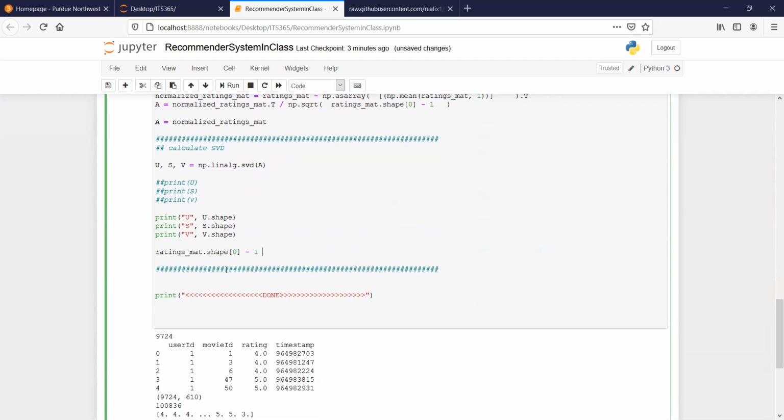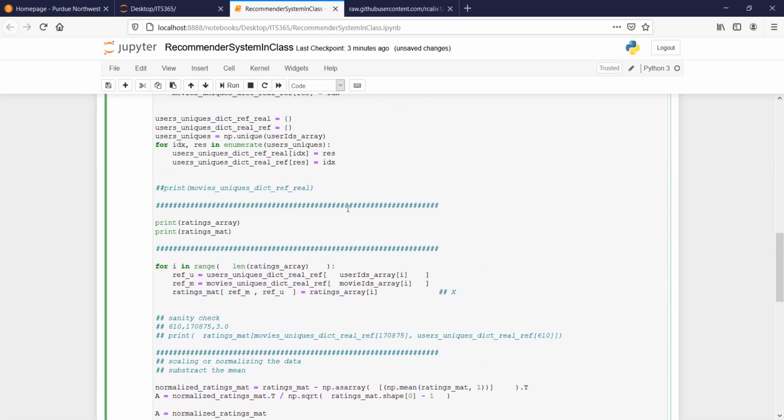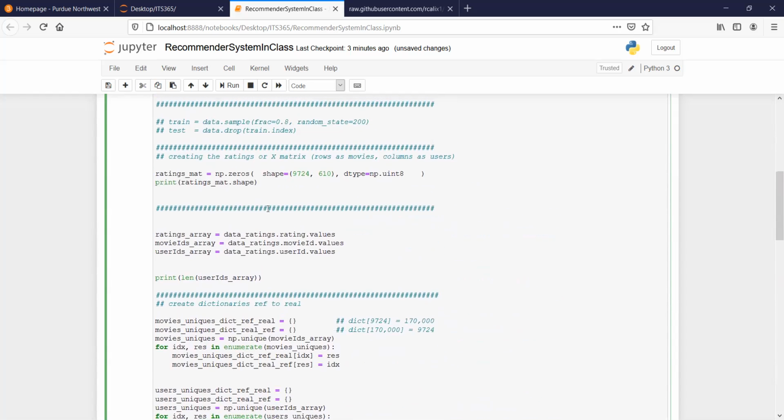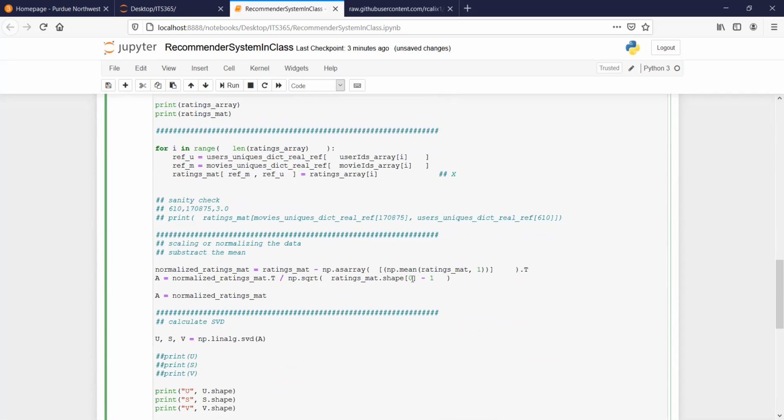Right, so all I'm doing there is I'm taking the ratings matrix, right? Which, what is the ratings matrix? It is our initial 9724 by 610. So I want that dimension, the shape, 0. Okay. I subtract 1 from it because it usually starts from 0 to something. I take the square root of that, and then I'm going to divide my previous matrix by that number. Okay, and that's usually a way to do the scaling via math.